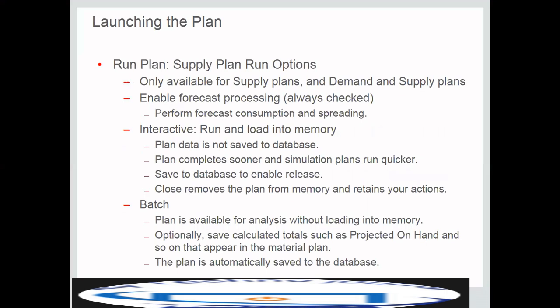This particular checkbox is always enabled when we are running the plan. By default, it is enabled, and just don't remove or disable that. Let it be like that. So this is going to help us in data refreshment of snapshot, and it also helps us in forecast processing. So all your consumption and all that happens based on this particular checkbox of enable forecast processing.